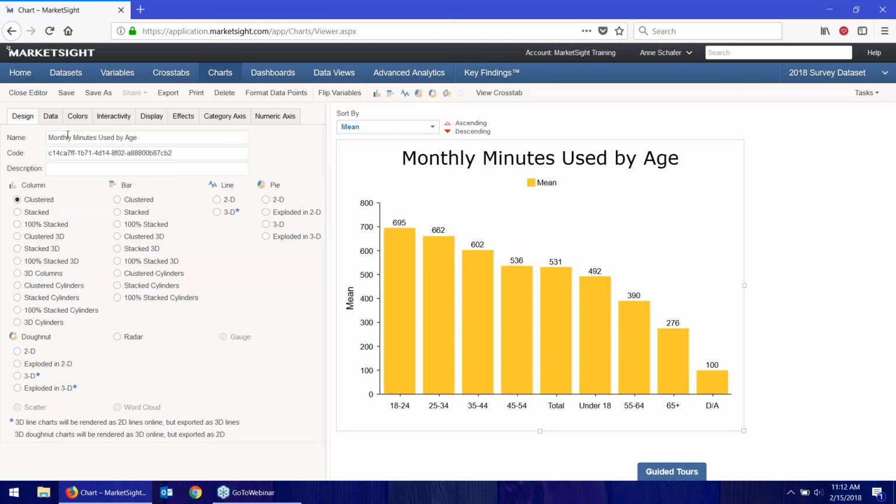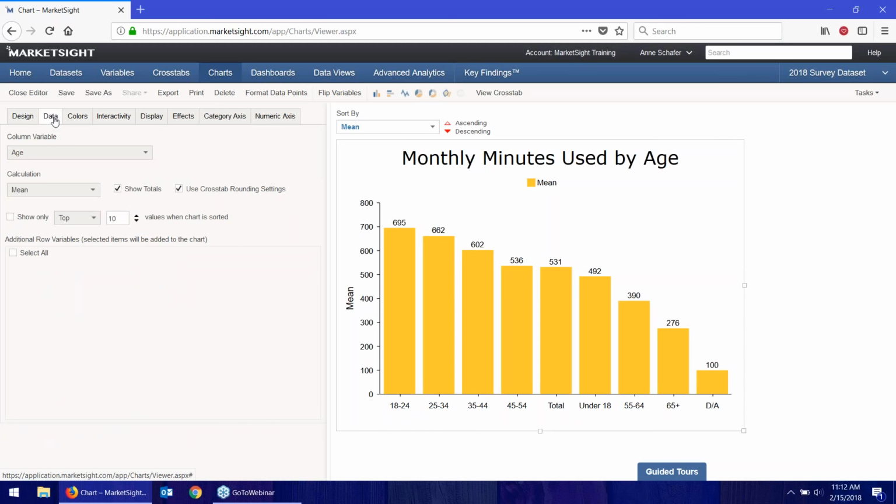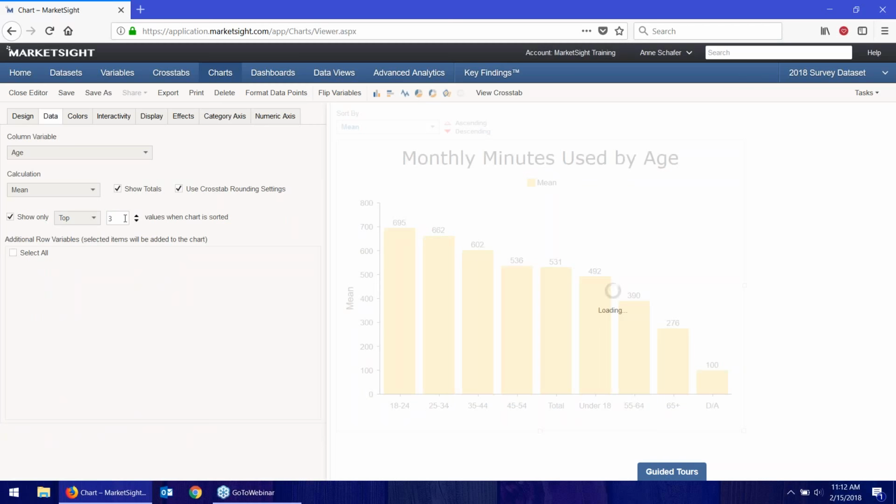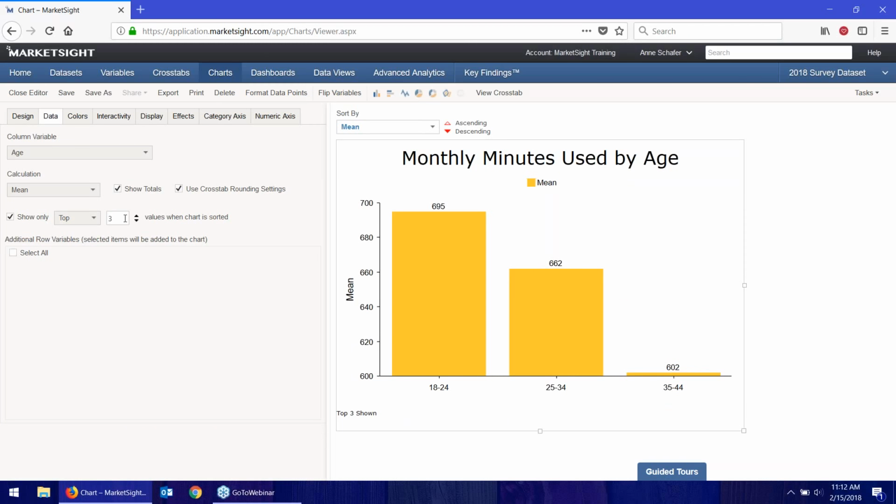Then once I have my chart sorted, I'll want to head to the Data tab. Here on the Data tab, I'm going to find a new checkbox to show only either the top or the bottom number of values that I select. I'm going to type in 3 and hit Enter. And now MarketSight will show just those top 3 age groups for this particular chart.